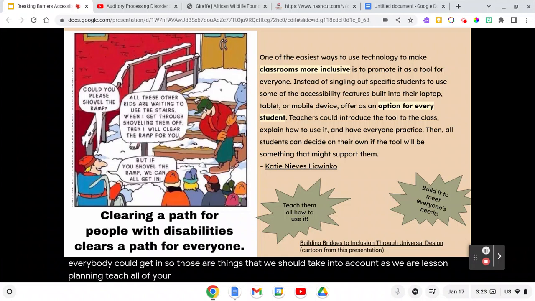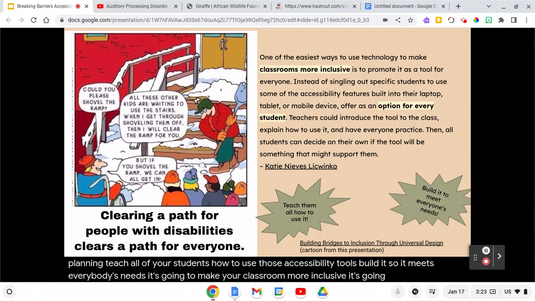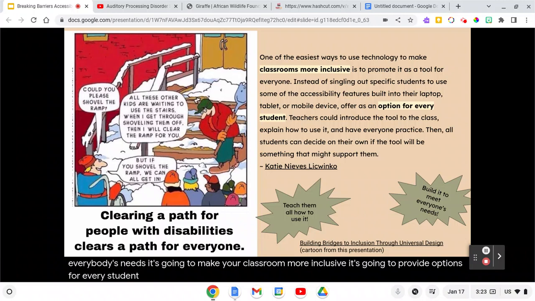Teach all of your students how to use those accessibility tools. Build it so it meets everybody's needs. It's going to make your classroom more inclusive. It's going to provide options for every student. And in the long run, it's going to create less planning for you.